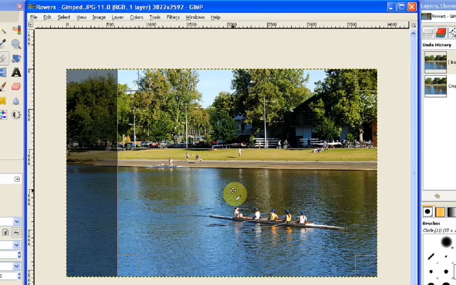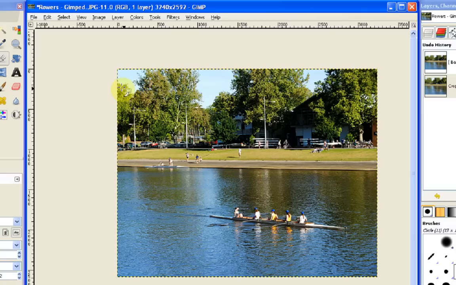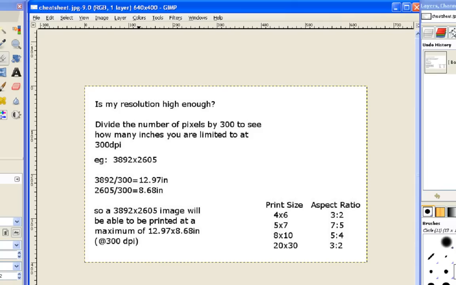Once we've got an area that we're happy with to select, we simply click in the middle, and that will crop it for us. And then the second thing we need to check is whether the resolution is high enough for this particular image. At the moment, this is still quite a high resolution image. It's 3240 pixels by 2592 pixels, and we need to see if that is going to actually be big enough for an 8 by 10 frame when it gets printed.